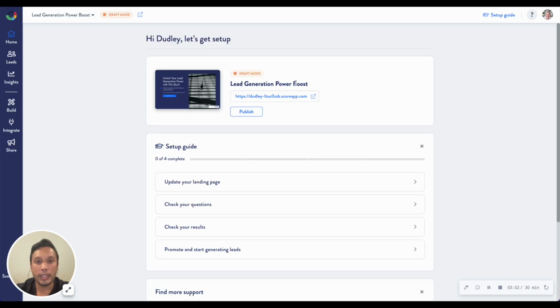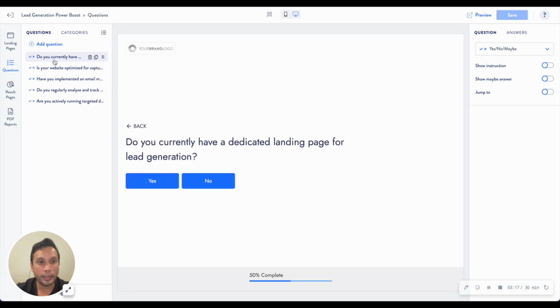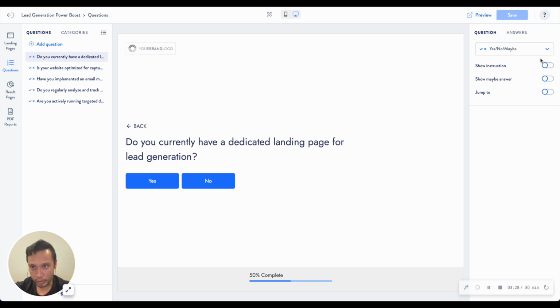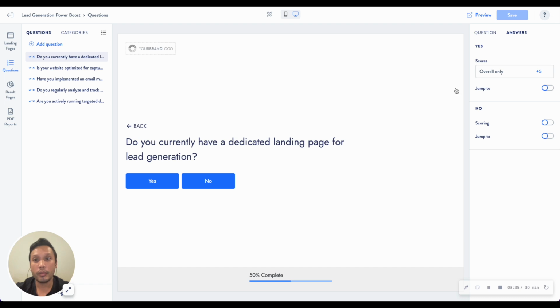Now from here, we've got the quiz set up, and then we can go ahead to the build function, where we can go to the question section and update it as we feel fit. The beauty here is, I'm not going to get into the technicalities, but you can toggle instructions on and off if you wish to do so. Your answers can be multiple choice, checkboxes, and so forth. And then the answers, depending on what you choose, will have an overall score.